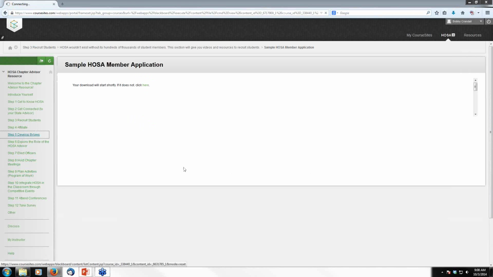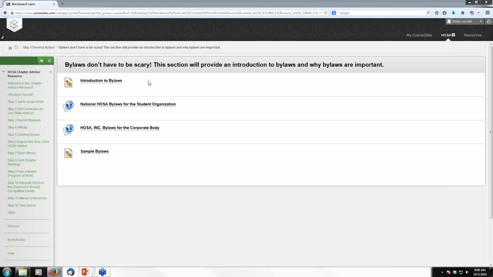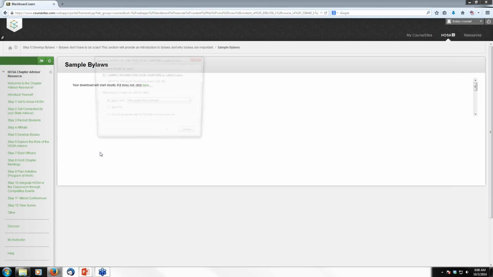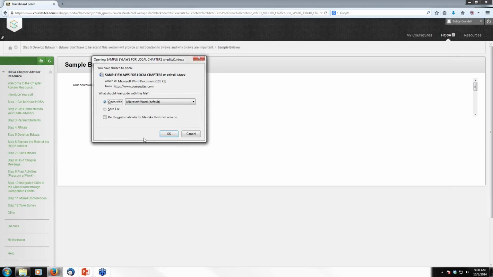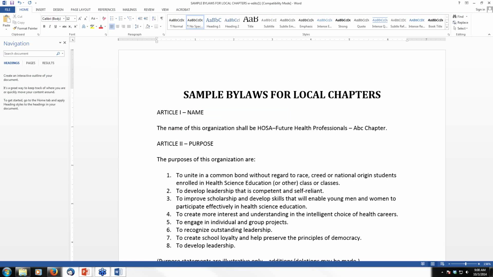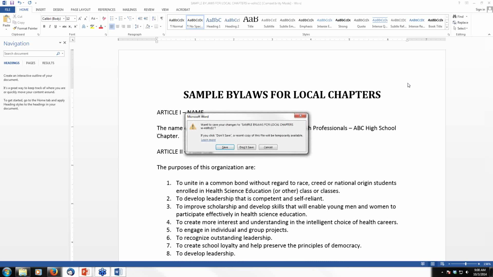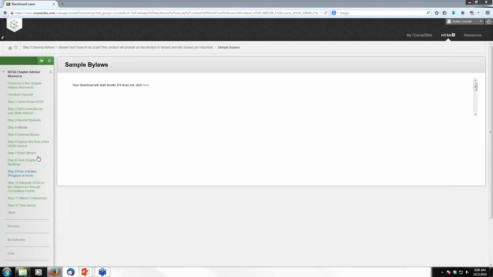We want you to use these resources just as we showed you. Another example are the develop bylaws in step 5. Here's another sample bylaws that is a Word document that will pop up, and you can open this again and feel free to copy and use everything. So again, you can come in and you can make any changes to this. Hopefully you see how easy this is to navigate.